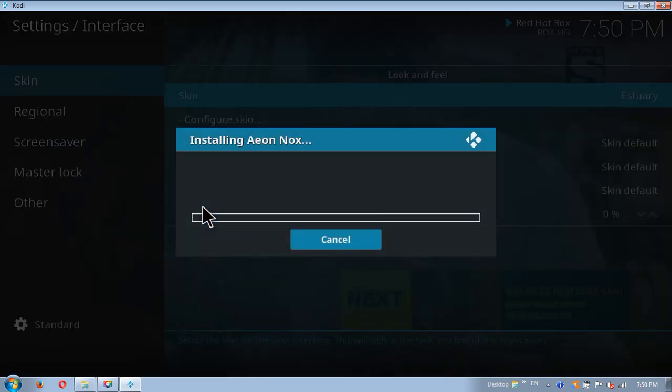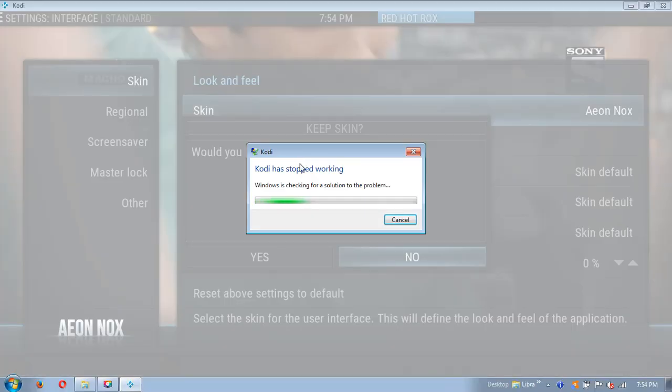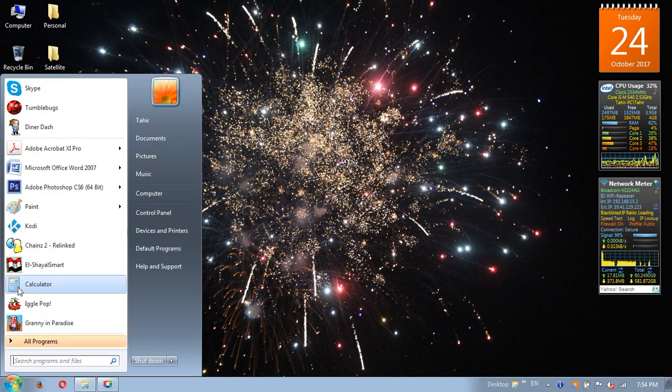Click on that. Start downloading. Download, install. It will also install certain dependencies that are required to run this skin properly. Once it completes, you will see an instant change in the skin, and it will ask you whether you want to retain the change or not. Now it is installing the add-on. It has changed the look. And it is asking, okay, there is an error. Okay, let's switch it on again.